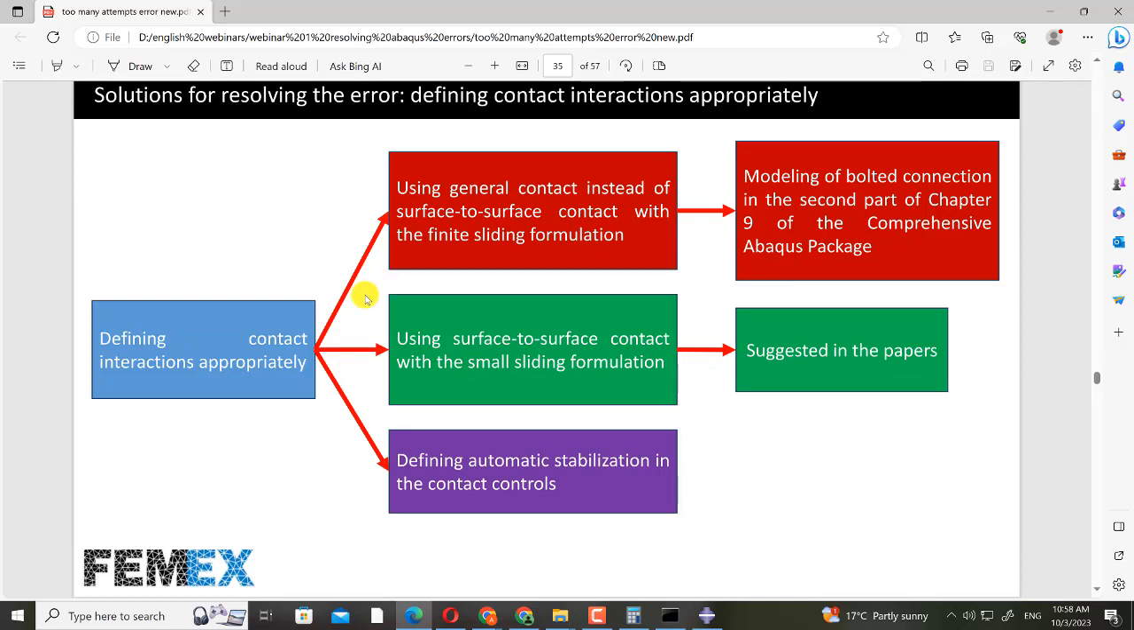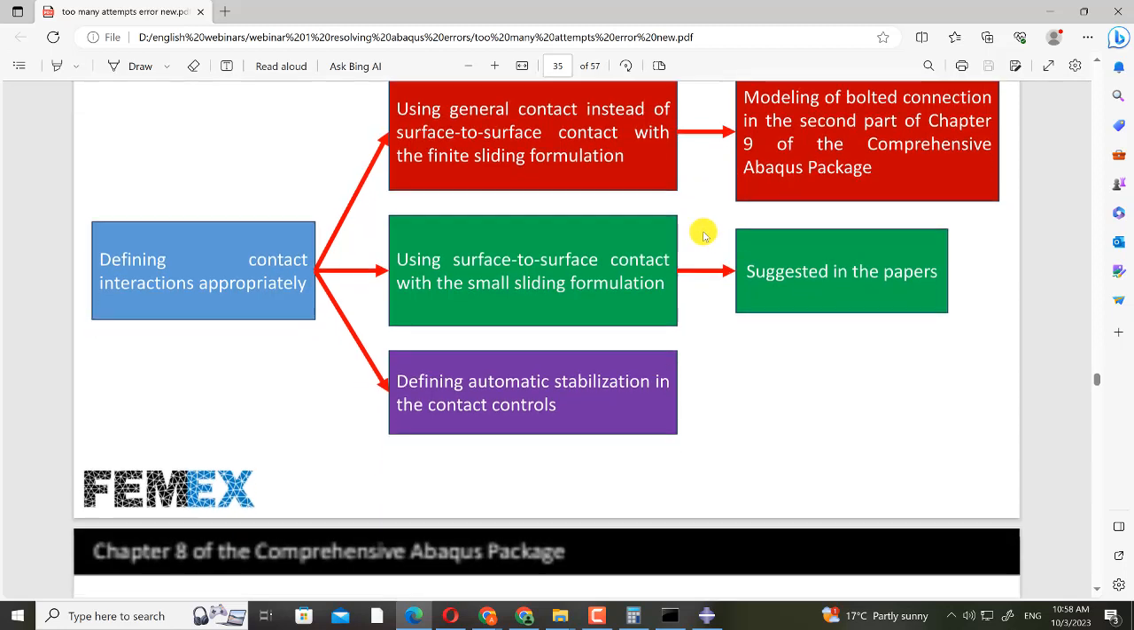For appropriate contact definition, I told you we have two options. First, using general contact instead of surface to surface contact with finite sliding formulation, or surface to surface contact with the small sliding formulation. This one is suggested in the papers, and I have used this one in chapter 9 of my comprehensive Abaqus package. And also this one works in some of the simulations.